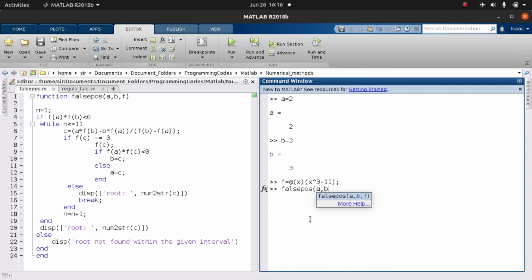We enter A, B, and then our F. This is how to write an anonymous function for F. Now we just press enter, and it quickly gives us our root, which is equal to 2.224.